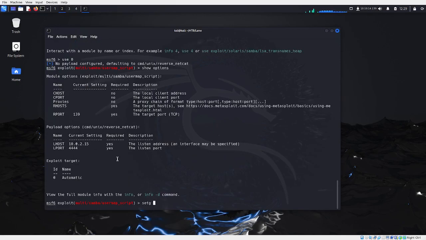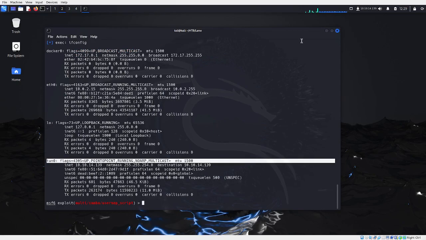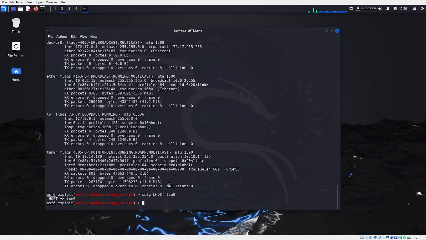Let's set a global variable. And because we're connected to HackTheBox over VPN, if I type in ifconfig, you can see the interface that has my VPN IP is called tun0. So let's set global variable LHOST tun0. That way you can avoid typing out the IP.